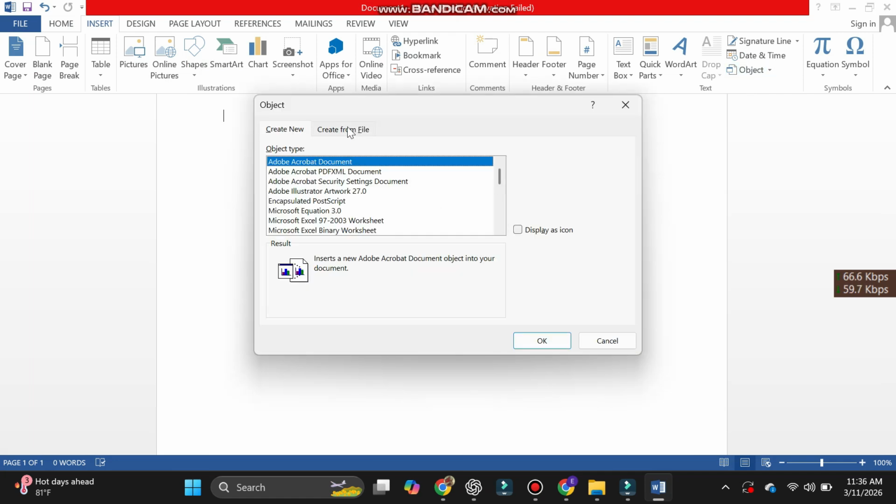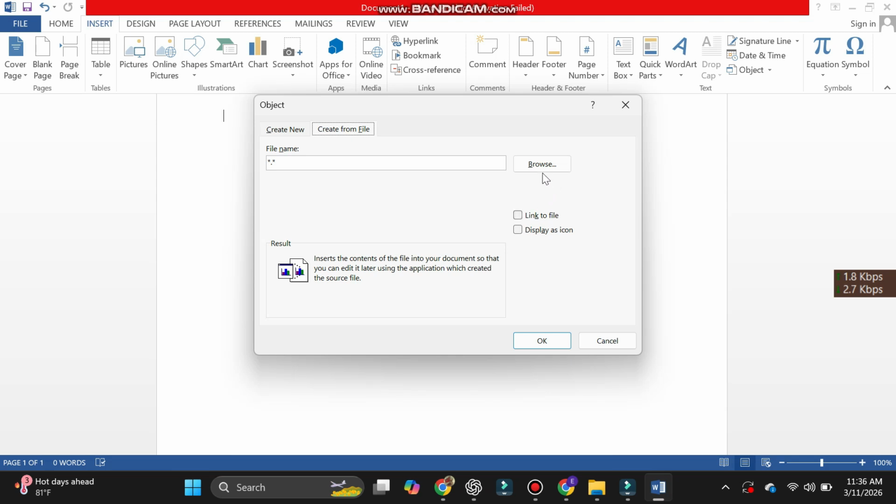A pop-up window will appear. It will show Create New, but what you need to do is go to the top and click on Create from File. Now we need to find the file. You will see a file name box, but don't worry about typing anything. Just click Browse on the right side.